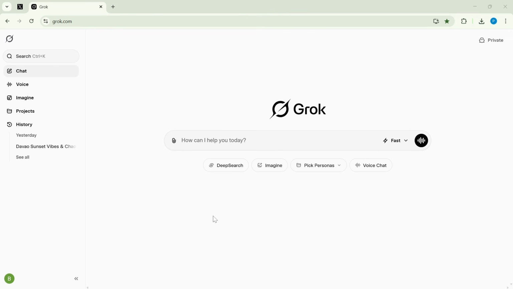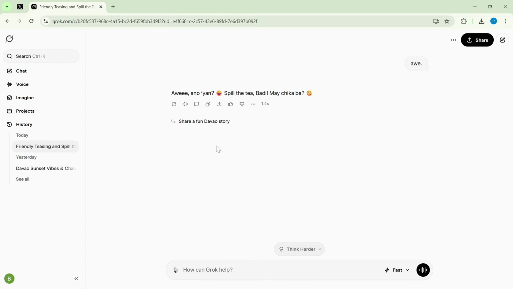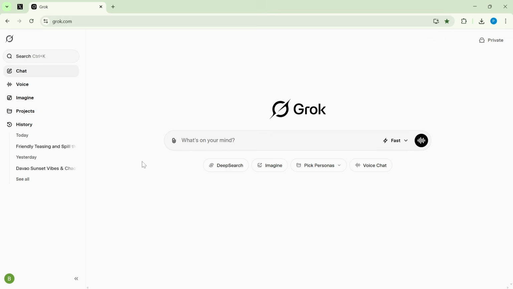On the homepage, make sure you're actually in the Grok AI chat interface. Then try sending a simple prompt to confirm the error appears. If it does, begin with a quick checklist. Verify your internet is stable, refresh the page or fully close and reopen the app or browser, and make sure the X app is up to date. These fast steps resolve most transient glitches.